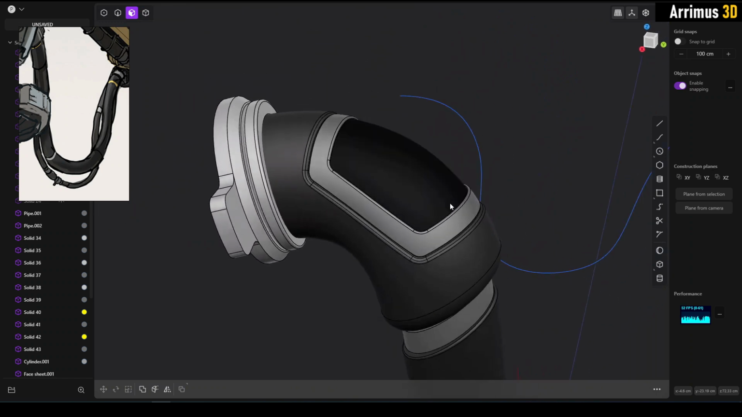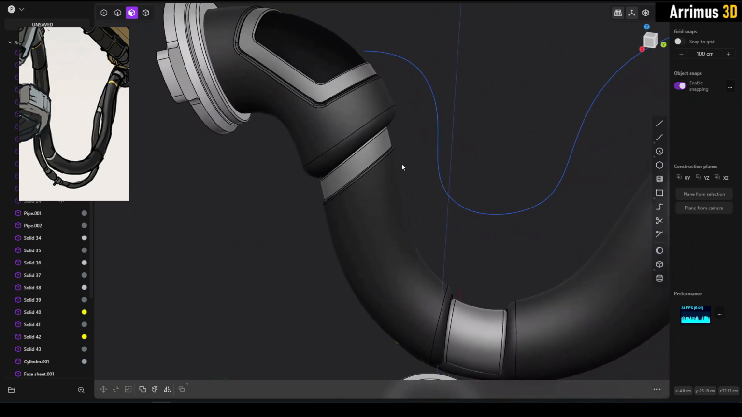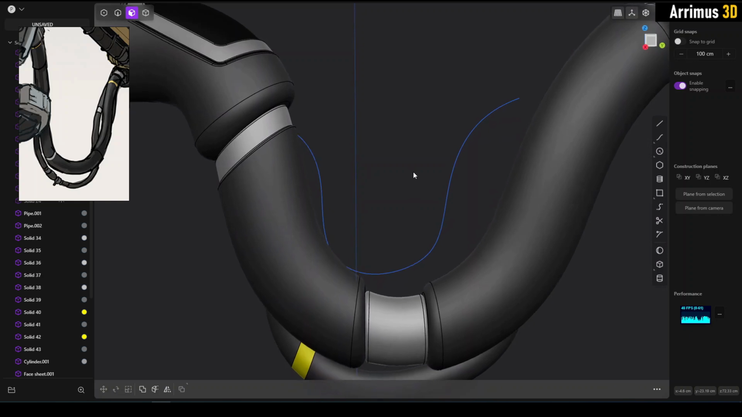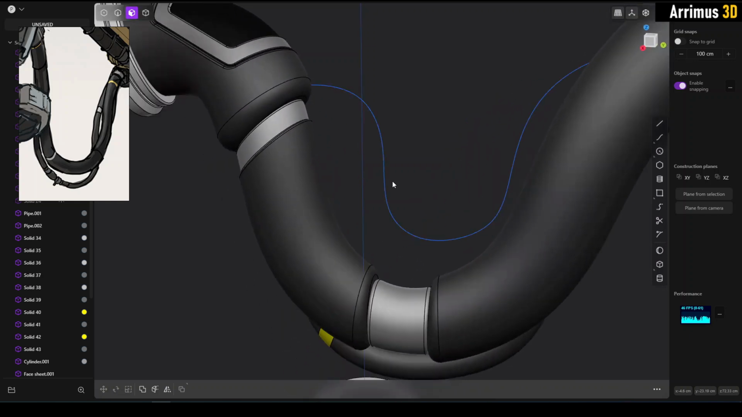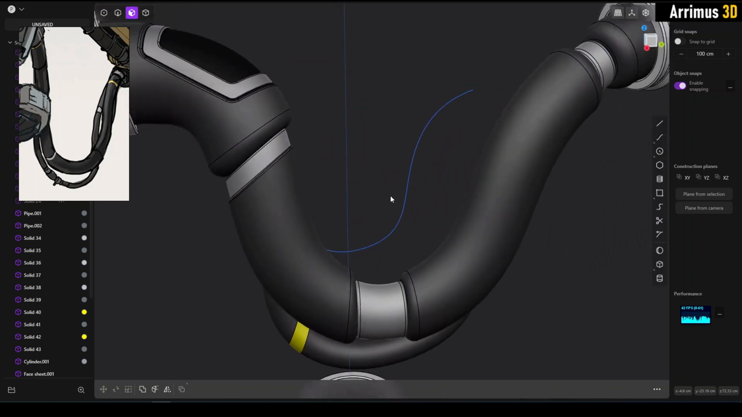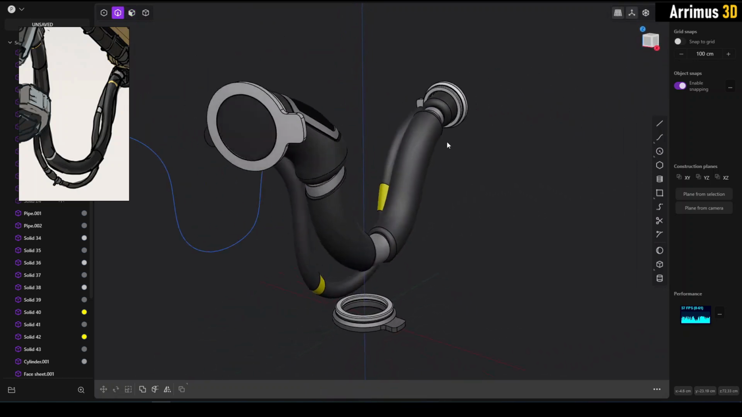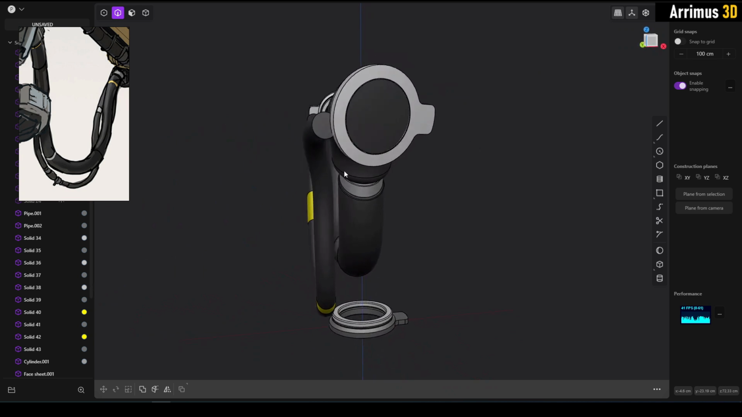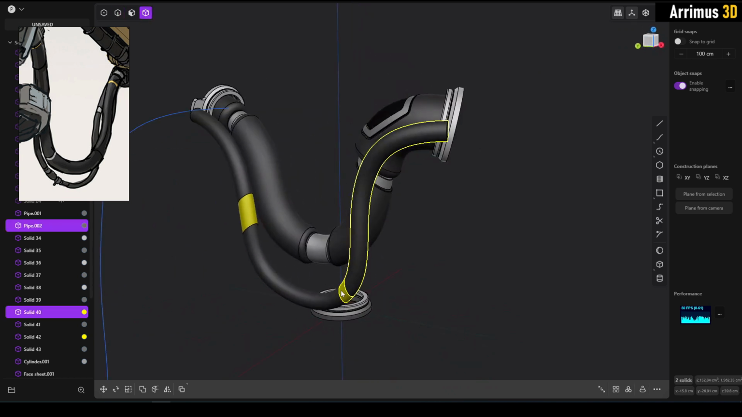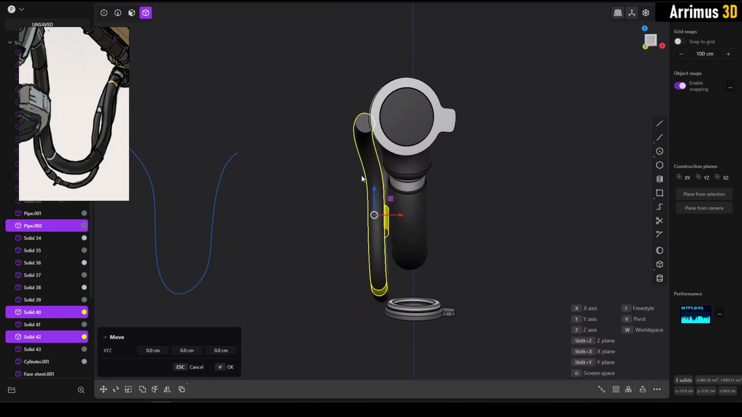All right, guys, a lot of nice little details we can add here. So now just zoom out and see what more ideas you can add here. And move this a little bit further apart.